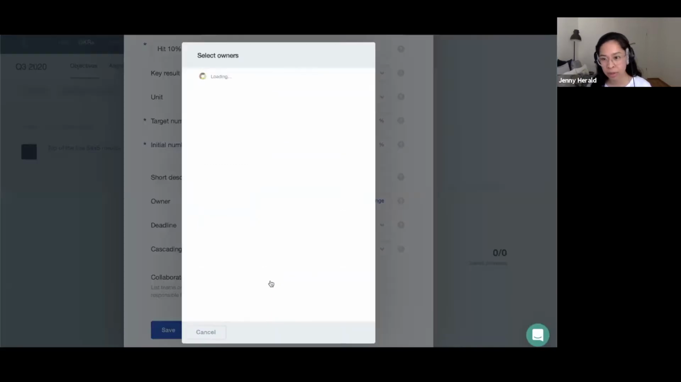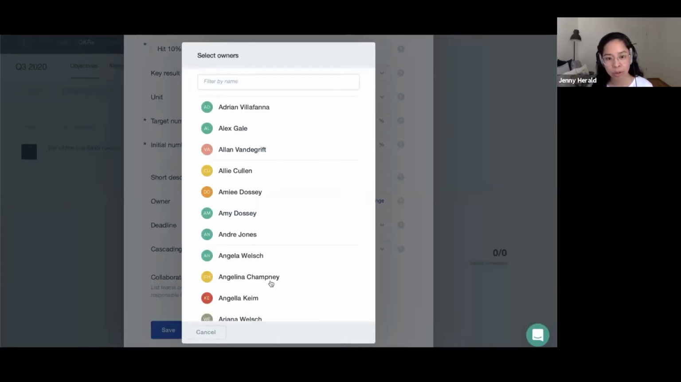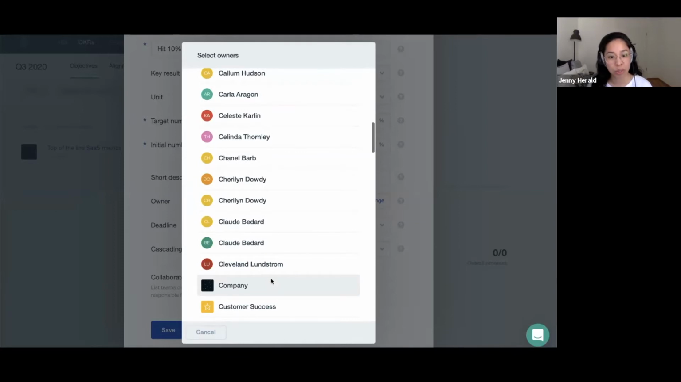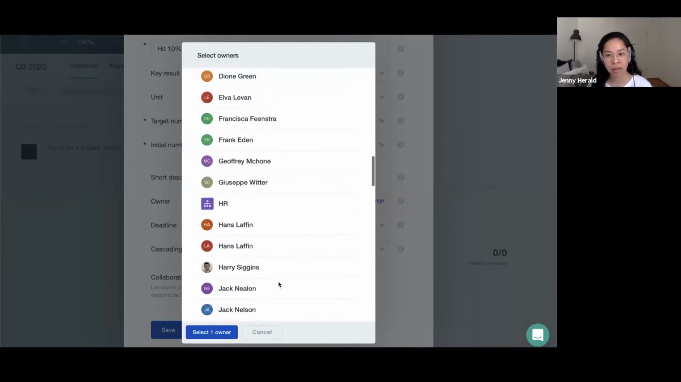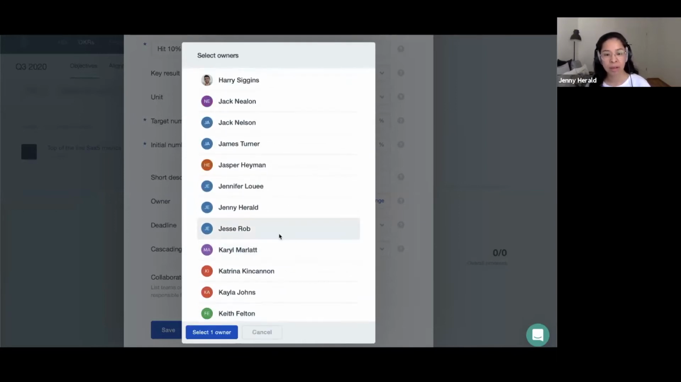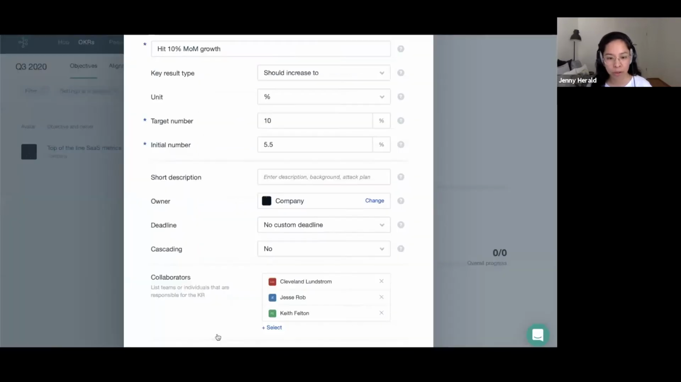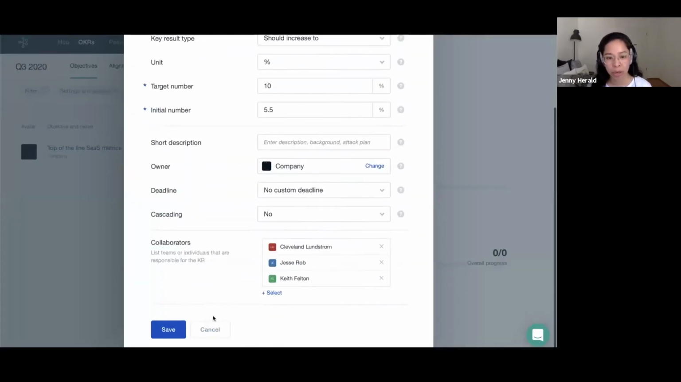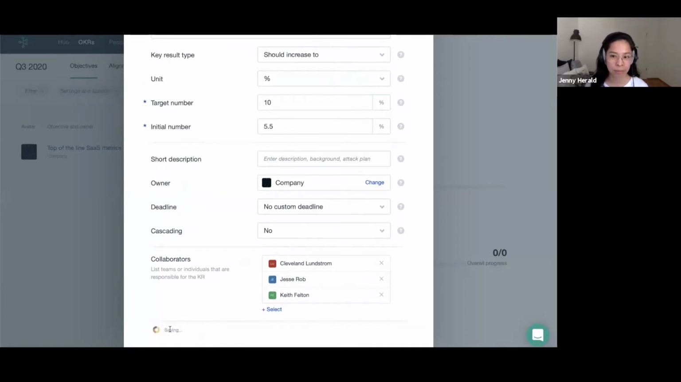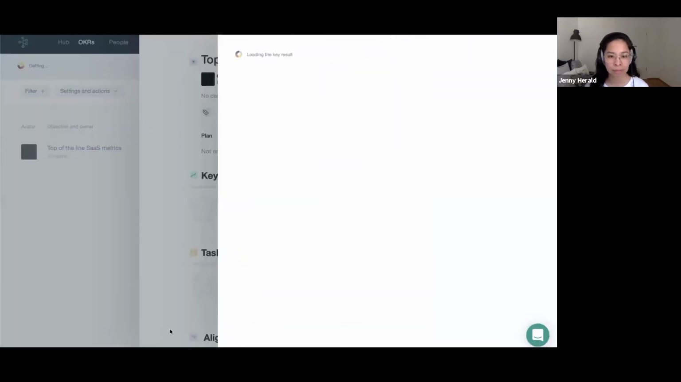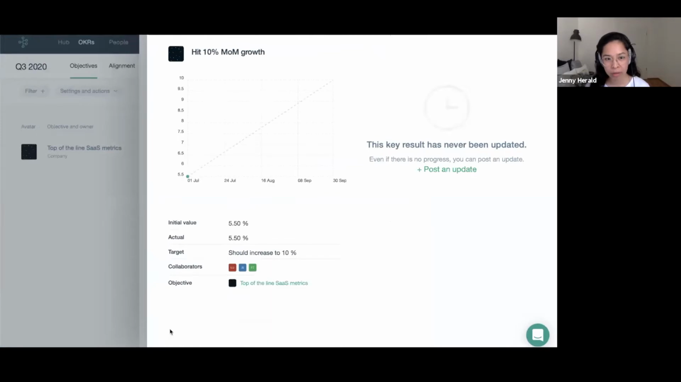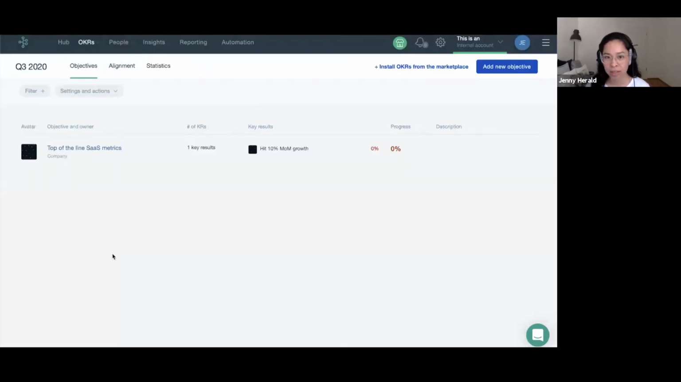I can add different collaborators, like I mentioned before, so that people can know in the system who's actually responsible for this, because maybe the company team needs additional help from other departments. So I'll highlight those collaborators here, and then I'll hit save. And there we have it. Now we have our first key result that's associated with top of the line SaaS metrics, and we're set.